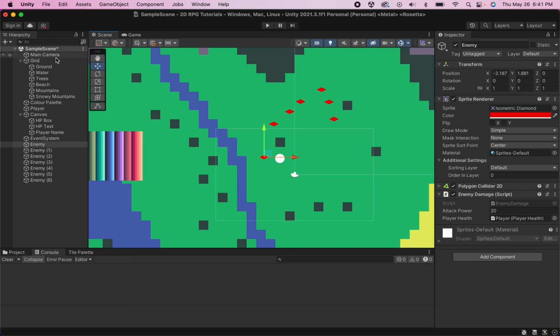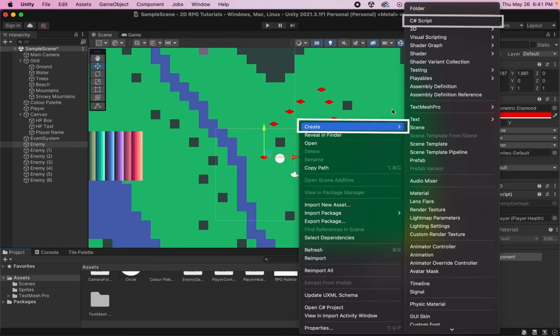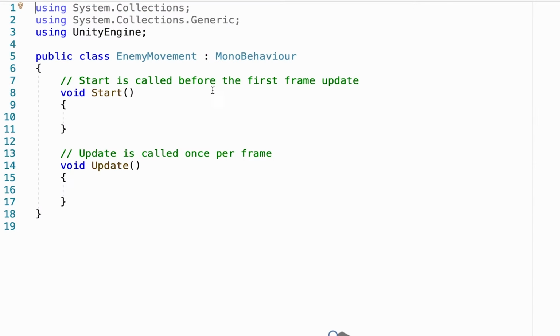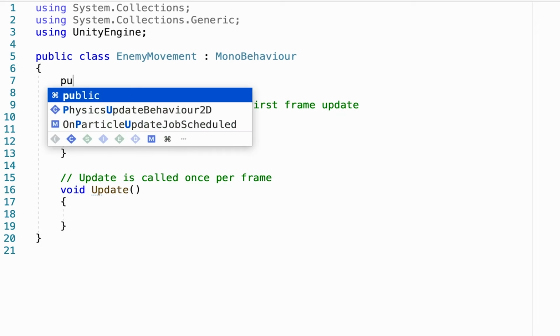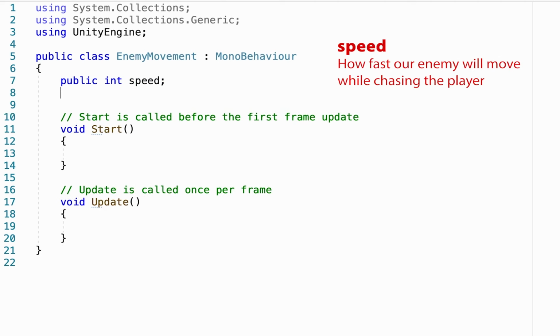To do that, we're going to start off by writing a script. So let's head down into our assets. I'm going to right click, create a new C# script, and I'm going to call this one enemy movement. So inside of our enemy movement, we're going to need to start with a couple of variables. The first one is going to be a public integer, which will keep track of his speed, so just how fast we want him to chase after the player.